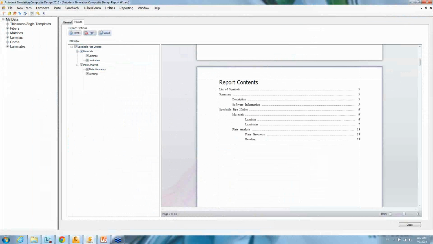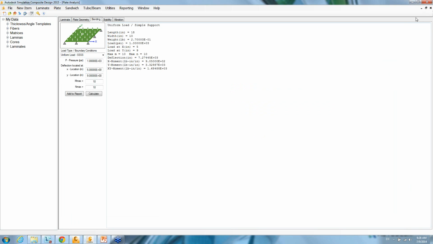And then lastly, we have the Word document output. It's the same basis. I don't think we need to go over that right now, but it's available for you as well. And you can close this out by selecting the Close button. It's going to store your data for the session.